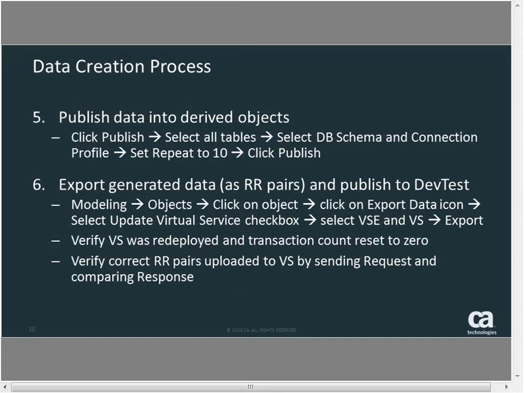After we've created the objects and defined the data generation rules, we're going to publish them, right? So we're going to formalize these and push the data out into the database, and then we're going to export it and push it out to DevTest to a live virtual service so that it can be used. So you publish the data in a schema based on the defined data generation rules, and you export the same data in whatever format you'd like. First, we publish the data into the database, and we export it.